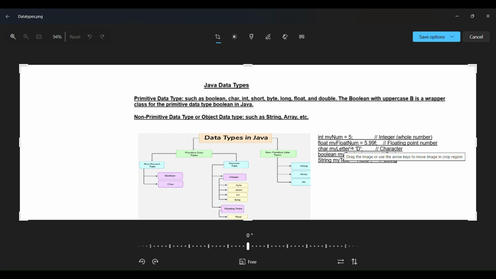Always remember, a variable name will always start with a small letter. This is the float type value I am declaring here, 5.99f. This is the way we declare a floating type value. Then I am declaring a character type. So what is the character type? See, char, this is the character data type.